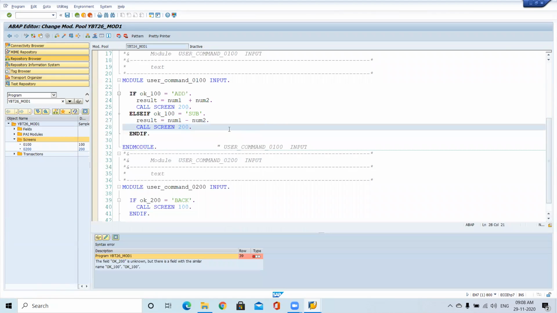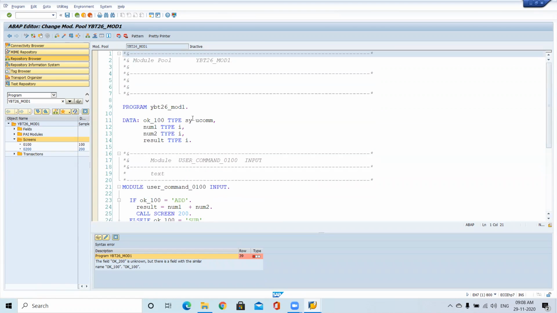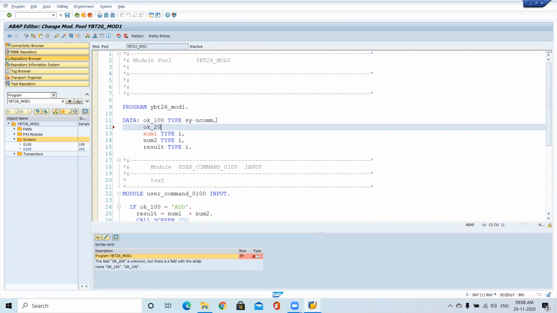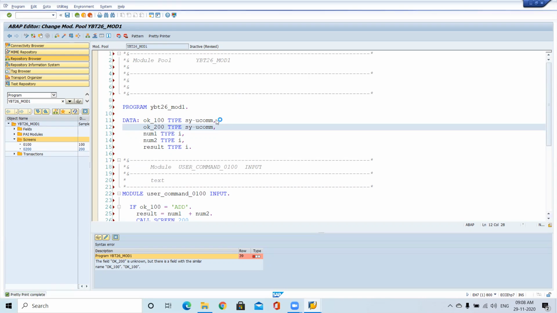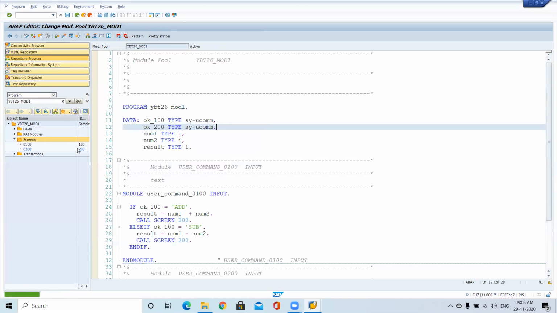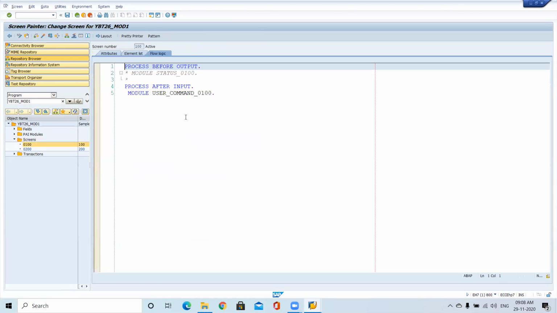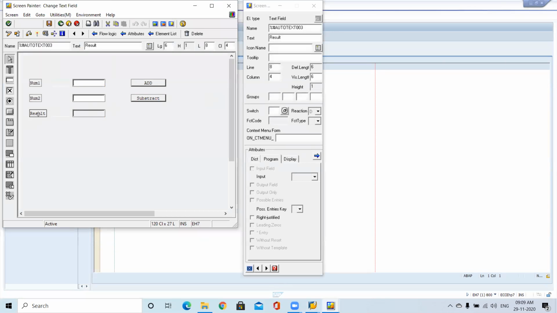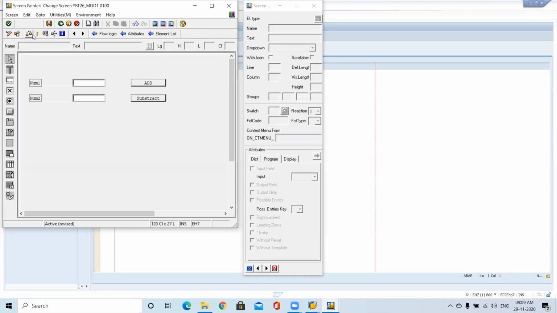So the OK 200 field is not available, so here we have to declare this OK_200. There's another user command relevant to screen 2000. What we have to do in screen 100: previously we had that result field in the first screen, but now this field is in the second screen, so we have to remove that field from here.